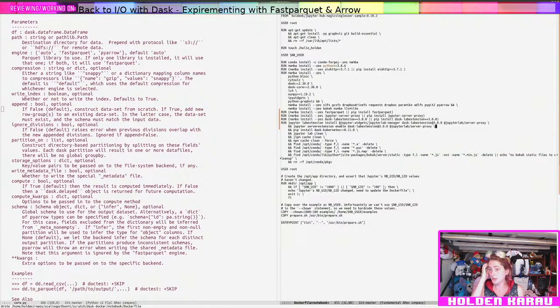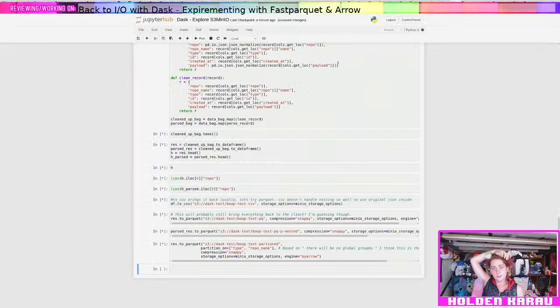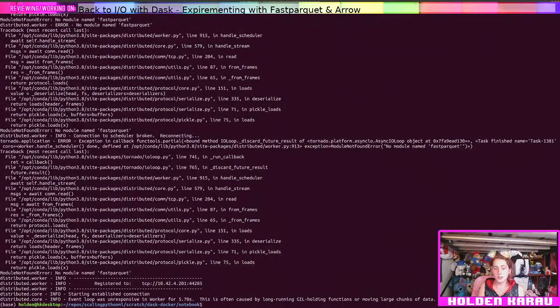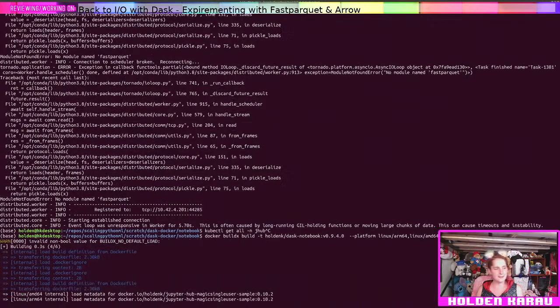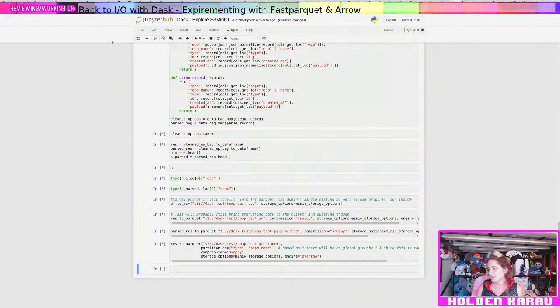In the meantime, while that's running, we can try Docker buildx. We're gonna go 0.9.4.0. Whatever. Okay, this is going to take a little while, again, for sure.